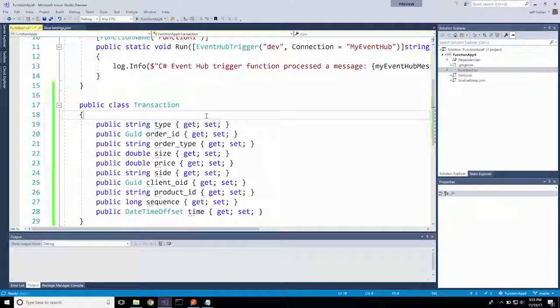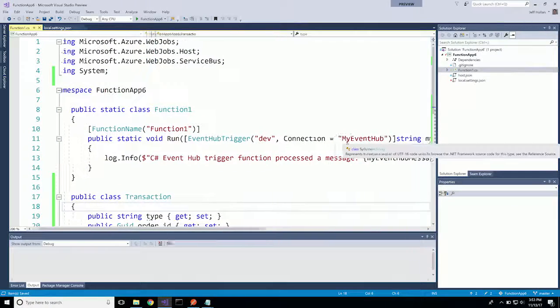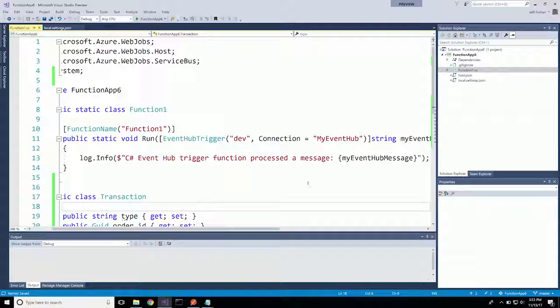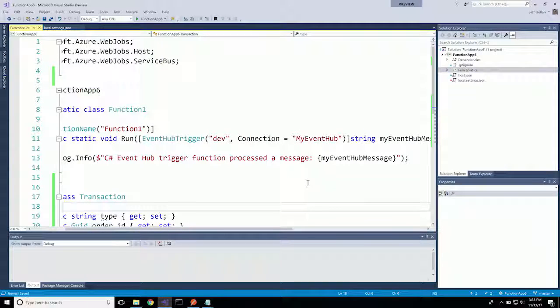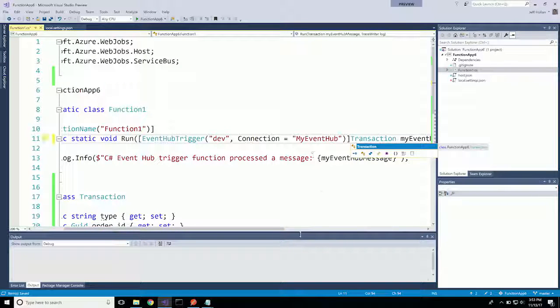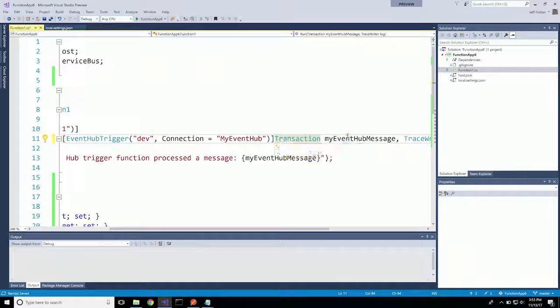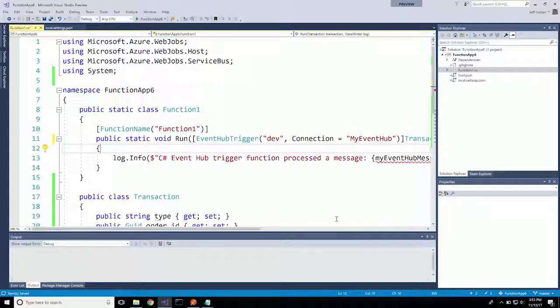Okay? Now what's great here is I know my Event Hub message is a transaction. And instead of me having to parse this by hand, I can actually just change the type right here in the method of my function. So I'm going to say, hey, I'm going to get this thing from Event Hub, which is a transaction, and I want this to be called transaction. And that's all I have to do.